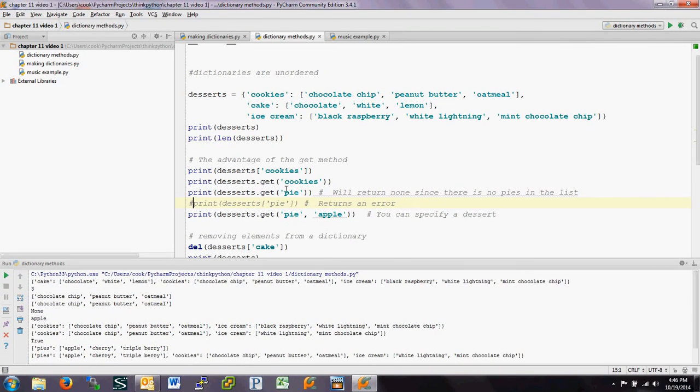Okay, so we print off the desserts list first, and we get cake, cookies, and ice cream. Again, it's in random order. The length is 3, so we have 3 different types of desserts. Print off desserts cookies, and that is a list, so you can do any kind of list operation on that list that you want.